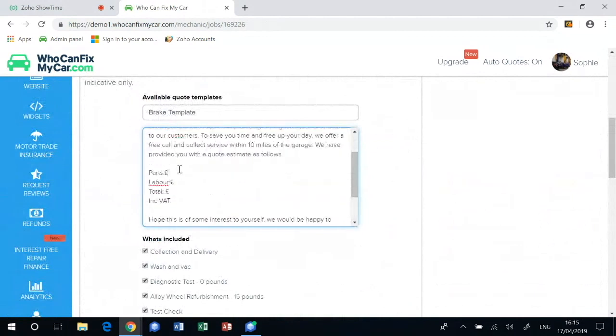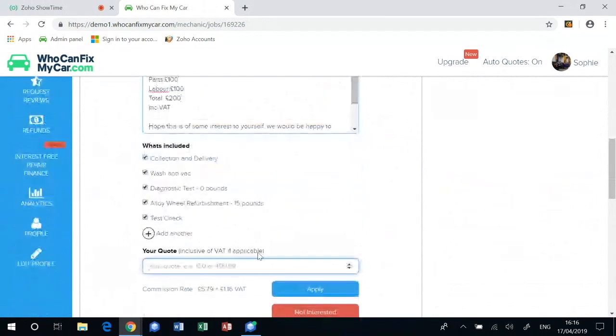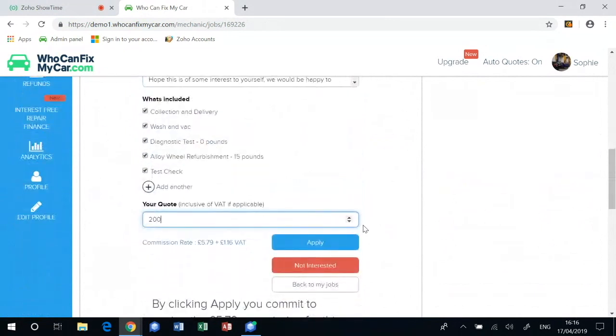From there, add in a price for the parts, labor, and then the total. Make sure the total in the message matches the quote box at the bottom here. Below the quote box, you can see the commission we charge for that job before you hit apply.